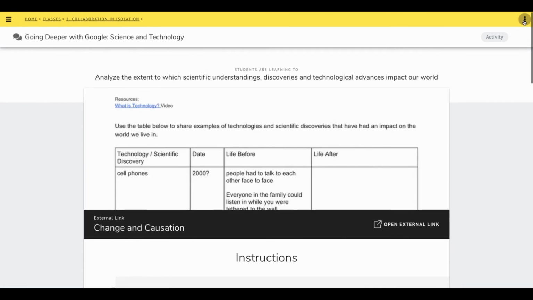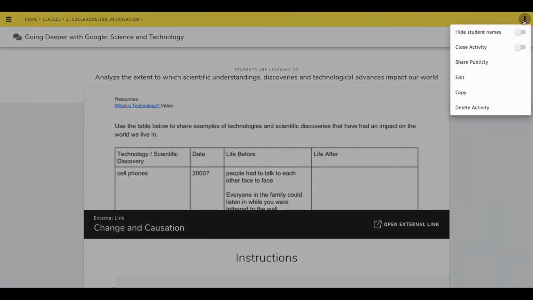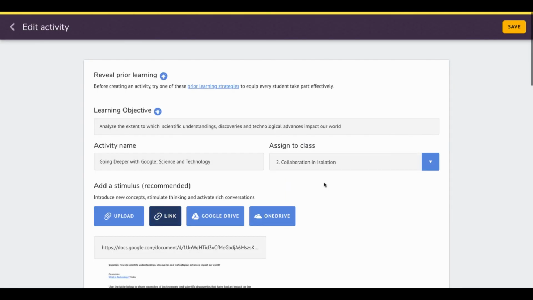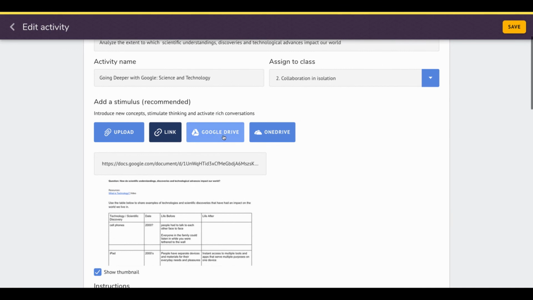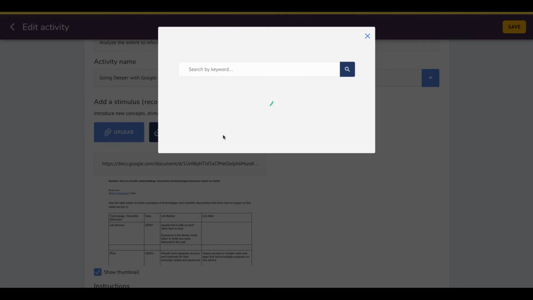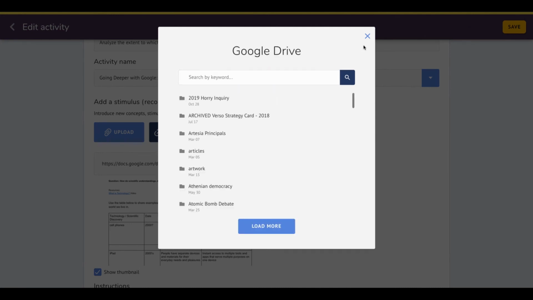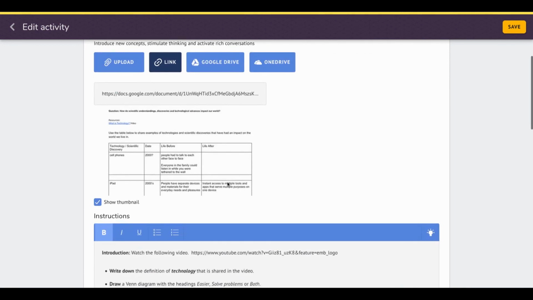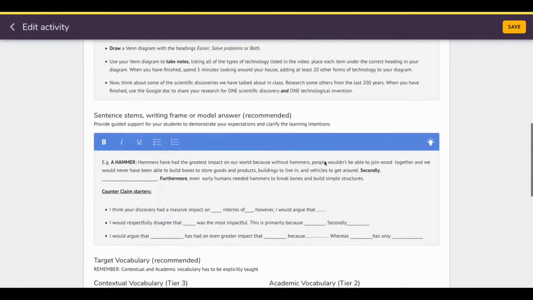Now, to do that, all the teacher had to do in creating the activity is select a document from the Google Drive. They can search here for documents in their folders, and it will automatically load the document in there ready for the students to engage.